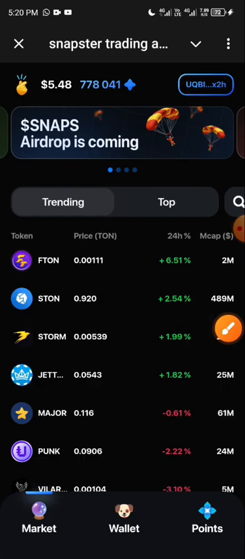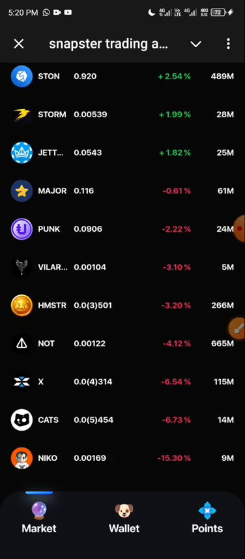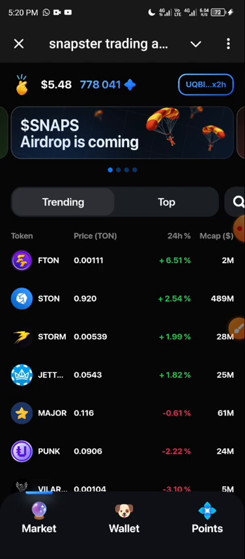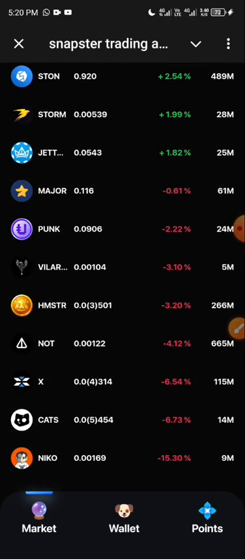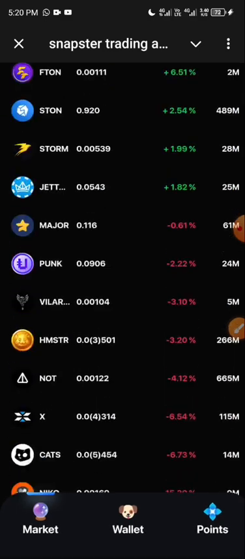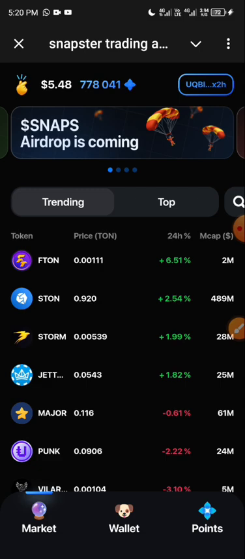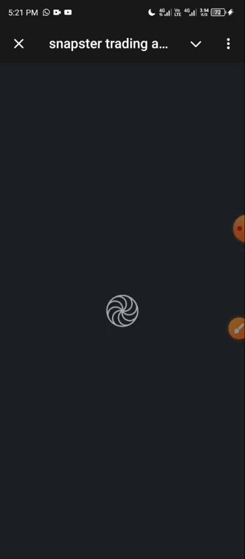Now these are the coins that have already been listed on the SNAPSTER bots. It's just a handful of them. Very soon there'll be several other ones that will be added to it. You can click on any of these tokens that you are seeing here and you trade them. So let me click on the first one now, F-ton.